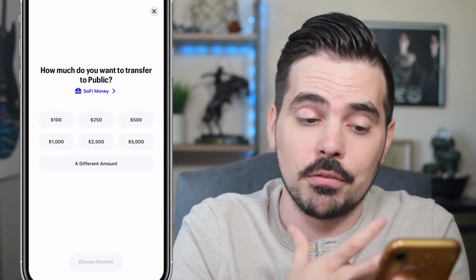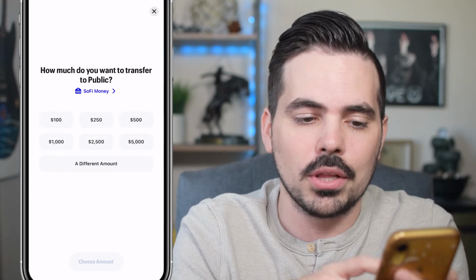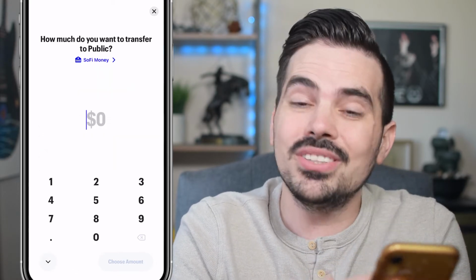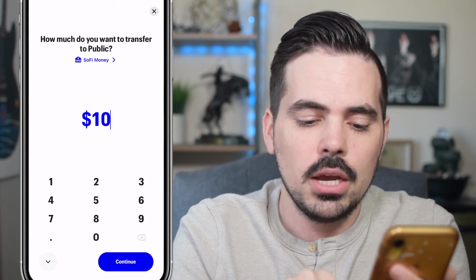They have a few sections of preset numbers like 100, 250 and all that, but you can hit a different amount and you can type in the amount you want to transfer over. So you can do like $10 and hit continue.